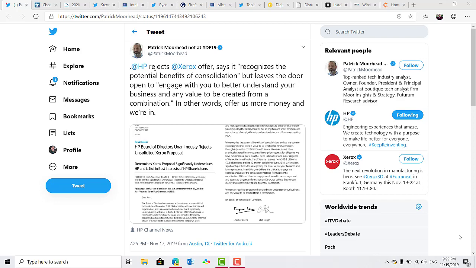Maybe because this Xerox acquisition offer is so public, this may raise the interest of some other large company out there who could potentially try to acquire HP.